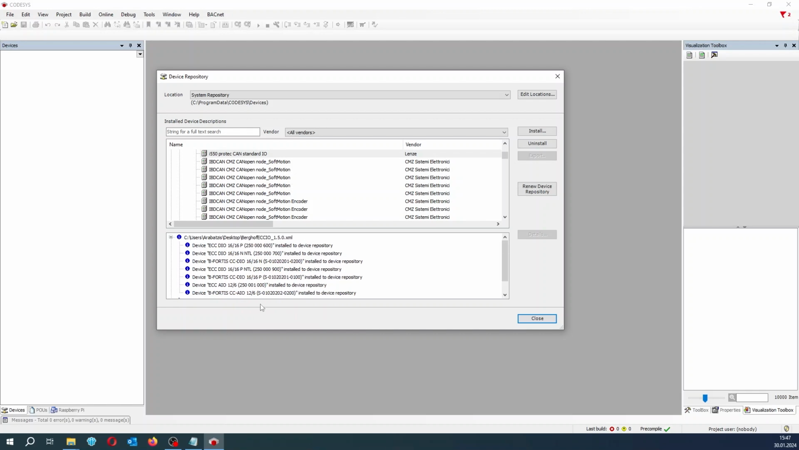Next time you open a CODESYS project and you want to add devices to your PLC, you can see these newly installed devices in your list.